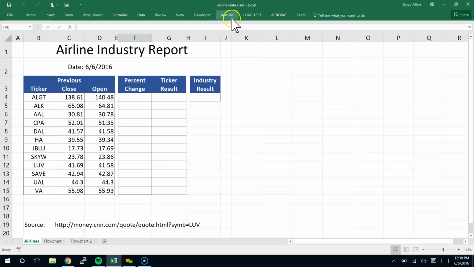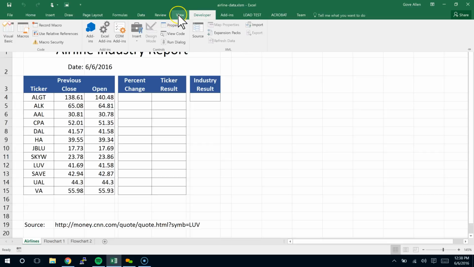First thing we have to do if we're going to work with Visual Basic is go to the Developer tab. That's right by the View menu. Do you have a Developer tab on your Excel? How many of you are saying no Developer tab? Oh, it's almost everybody.